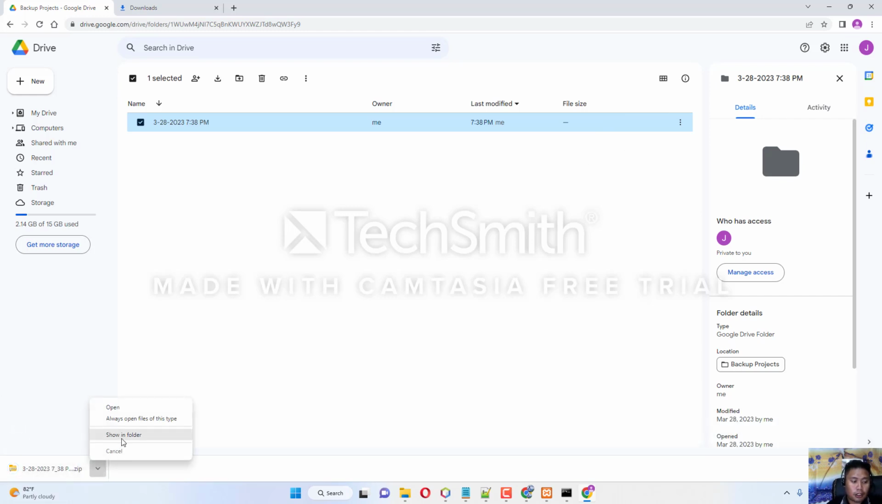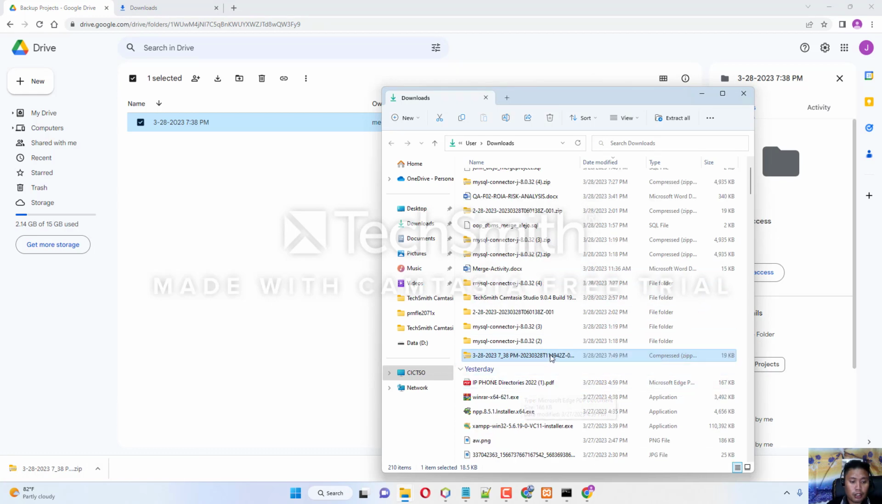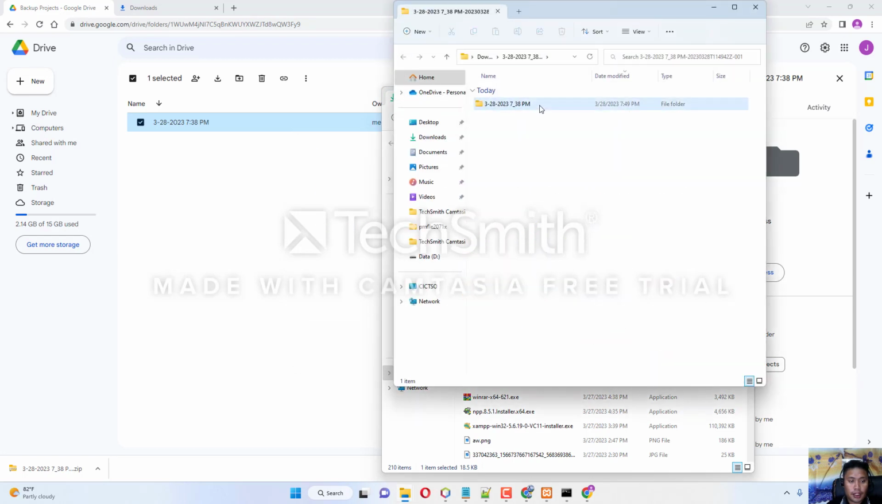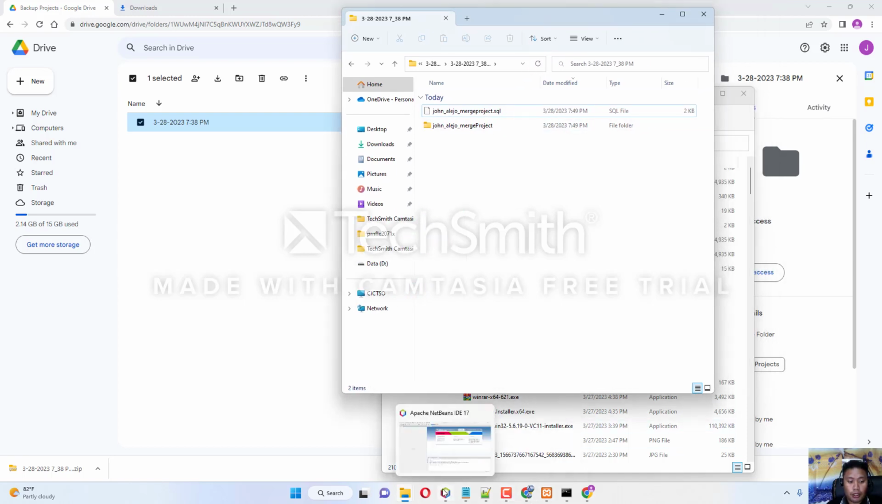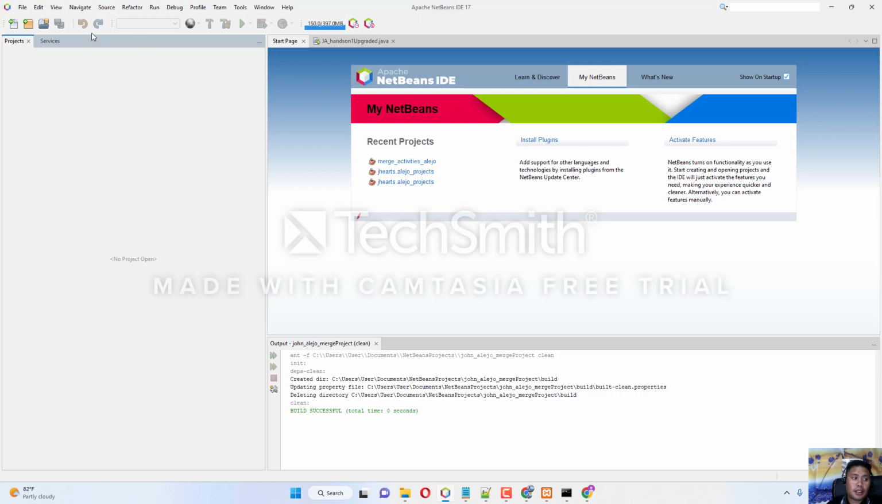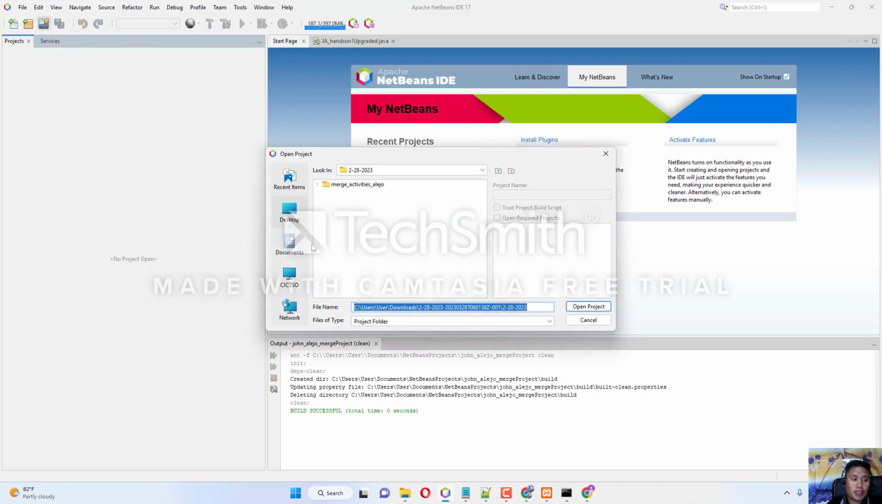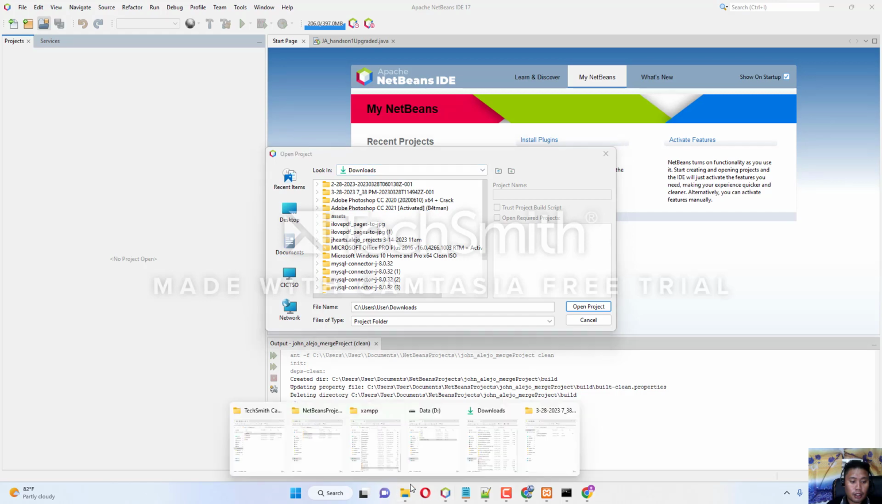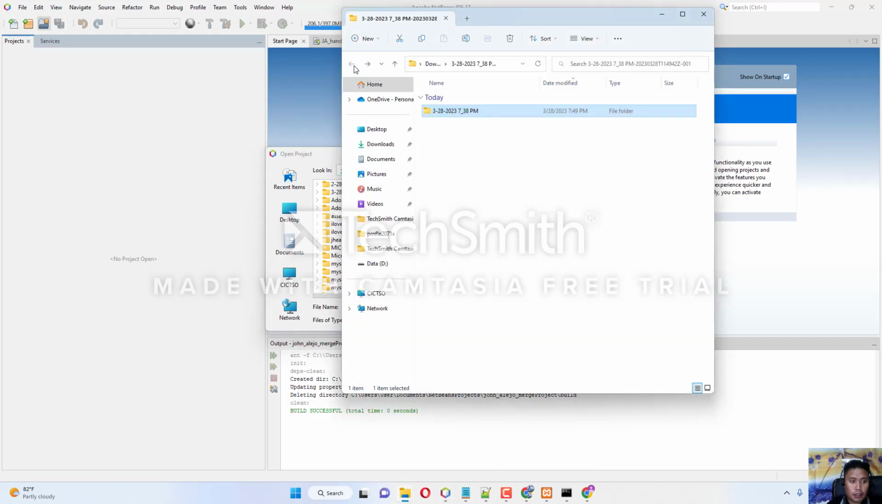So click on this and show in folder. Once we have it here, you can right click and extract all, then extract. Once it is extracted, you can see your project folder and your SQL file. So all we need to do is go to NetBeans, open a project, go to downloads, and locate the file that you're working on. I just didn't memorize it.